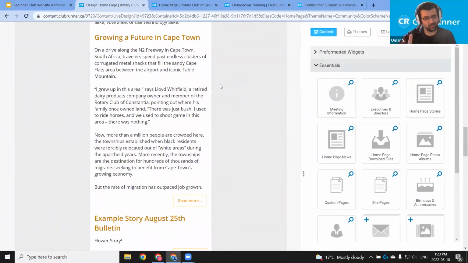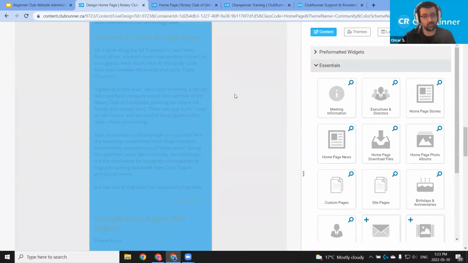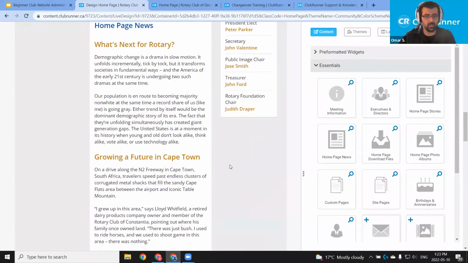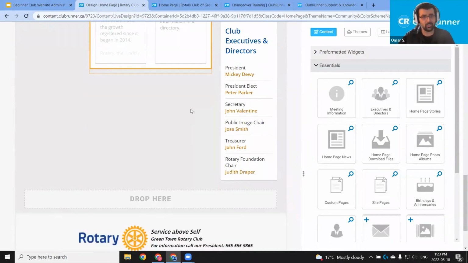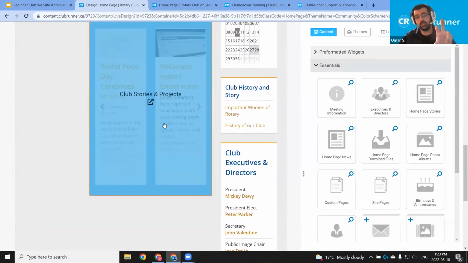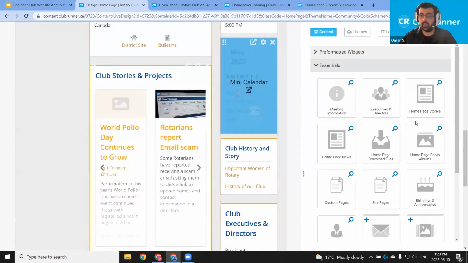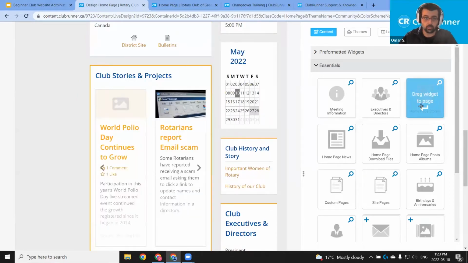I know it sounds just like words for now, but we will create and add a story to the homepage. So I'm going to remove this homepage news widget from the homepage. What I wanted to show you is how you can limit the number of stories in a widget, and that can only be done from the homepage stories widget.